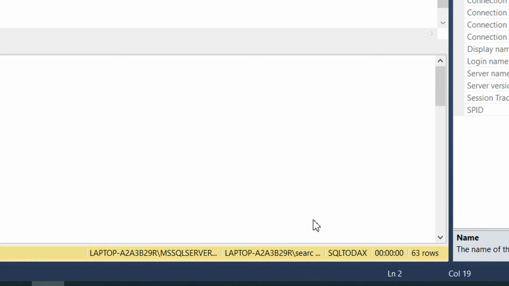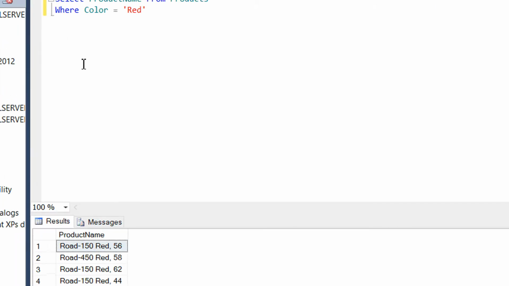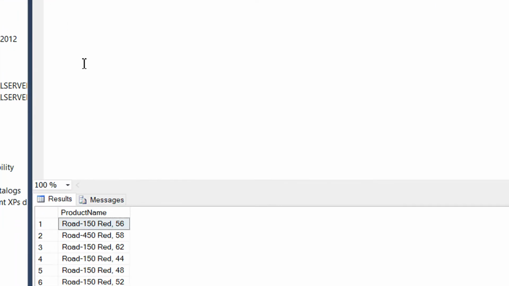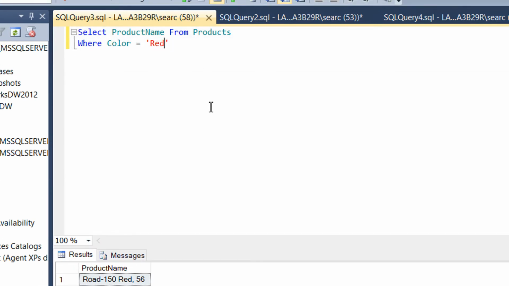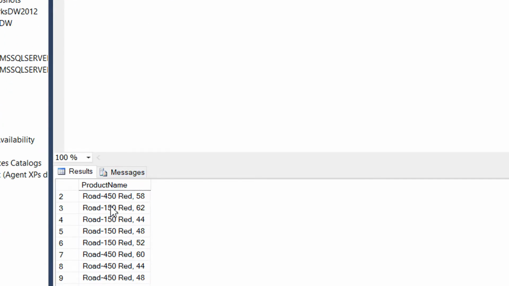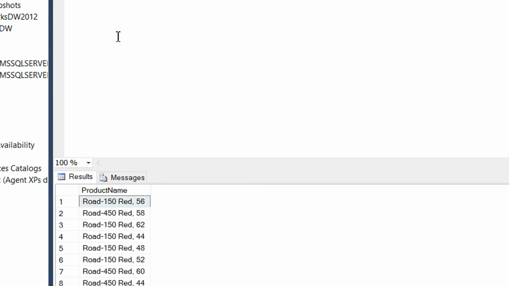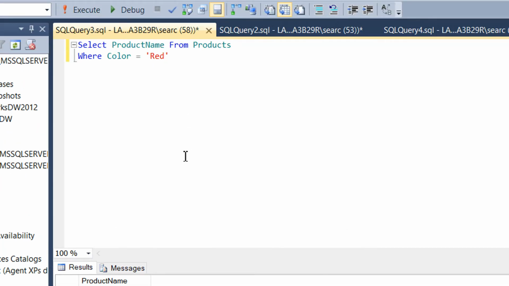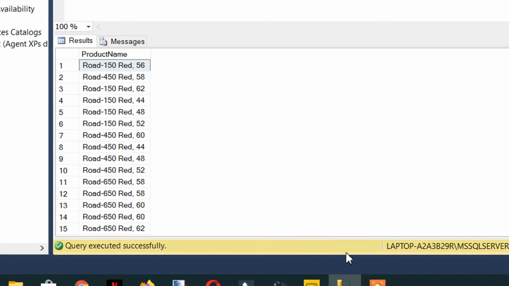We are getting 63 rows. And here you can see these are all the products that have red color. So we need to achieve the same result in DAX.